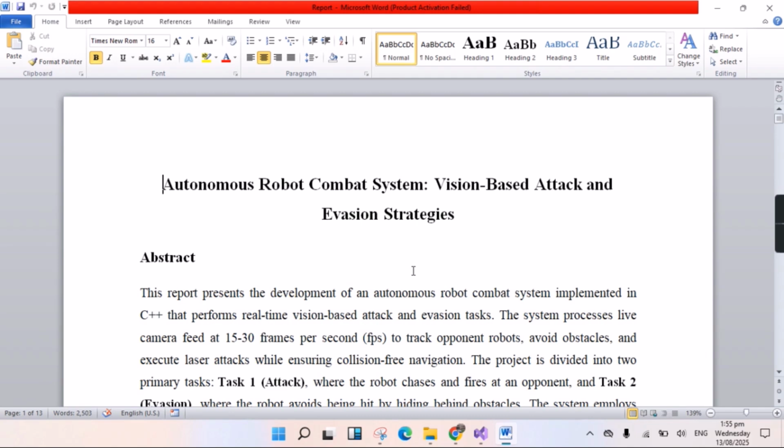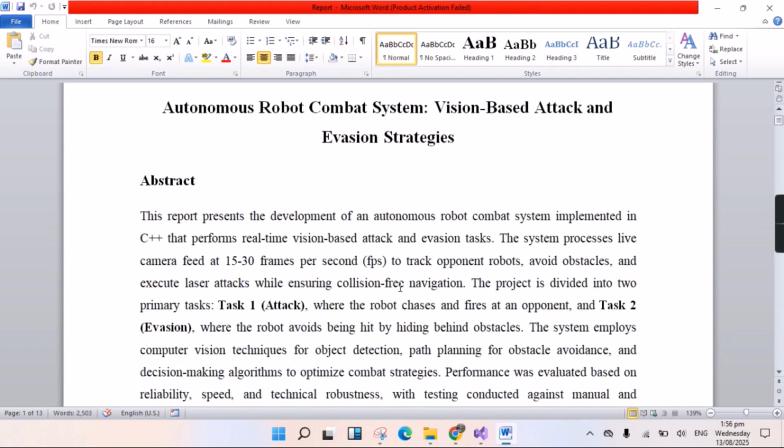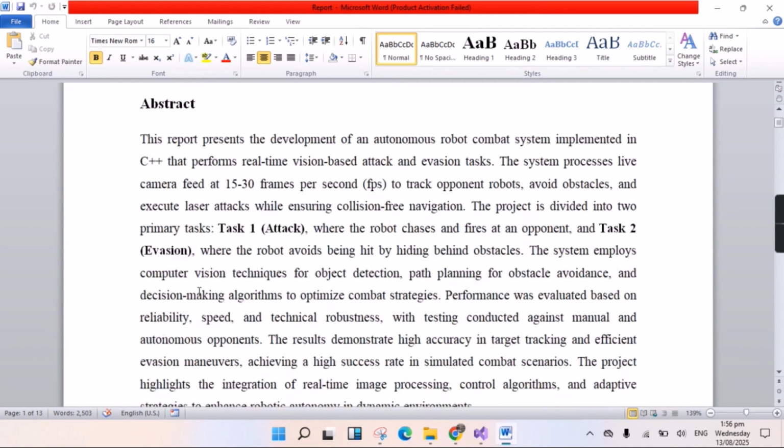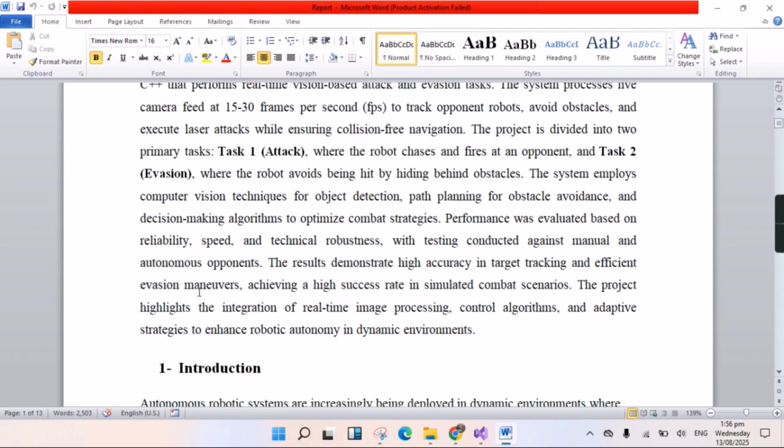C++ Visual Studio platform, which provides us the camera feed at 15 to 30 frames per second (FPS). It tracks the opponent robot, avoids obstacles, and executes laser attacks while ensuring collision-free navigation. The project is divided basically into two tasks. One is attack and the second one is evasion, like in defense path.